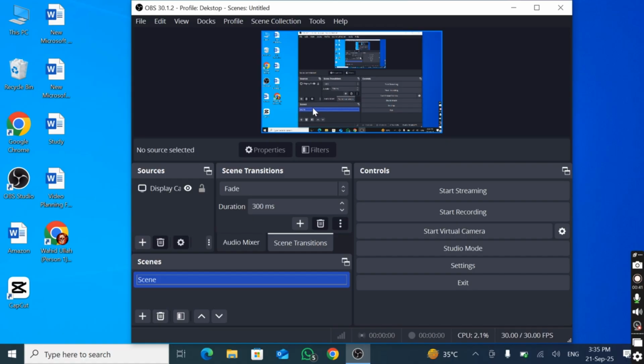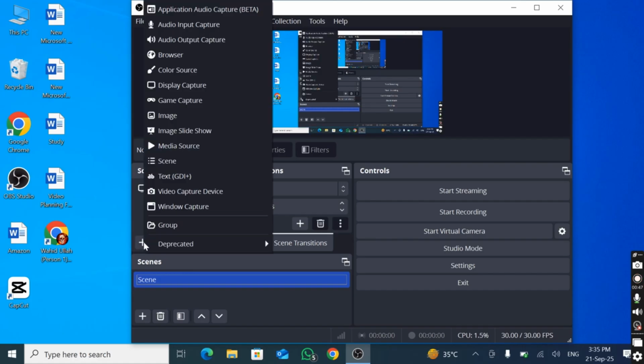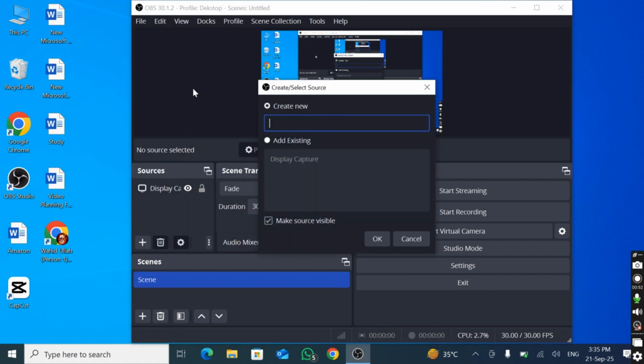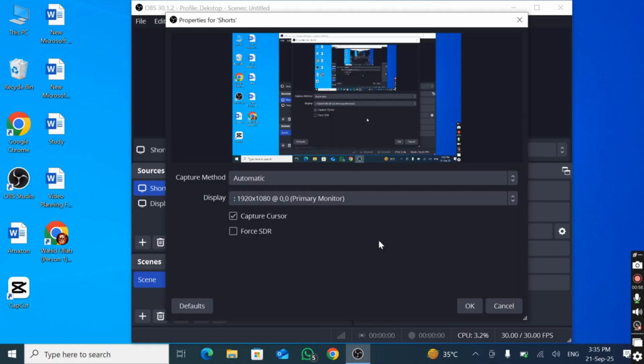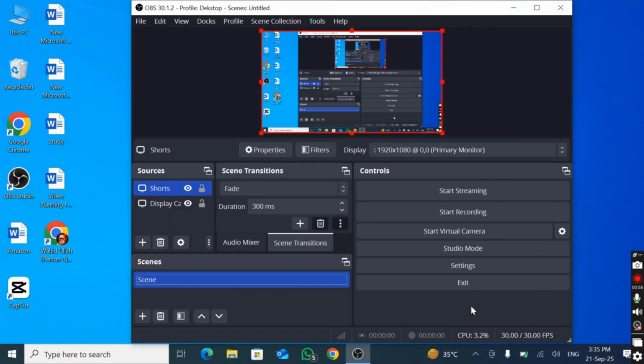In the Sources panel, click on the plus icon to add a new source. Now from the list of options, select Display Capture. Give it a name, for example, Short. And then click OK. When prompted again, simply click OK to confirm. Next, select the source you just created.